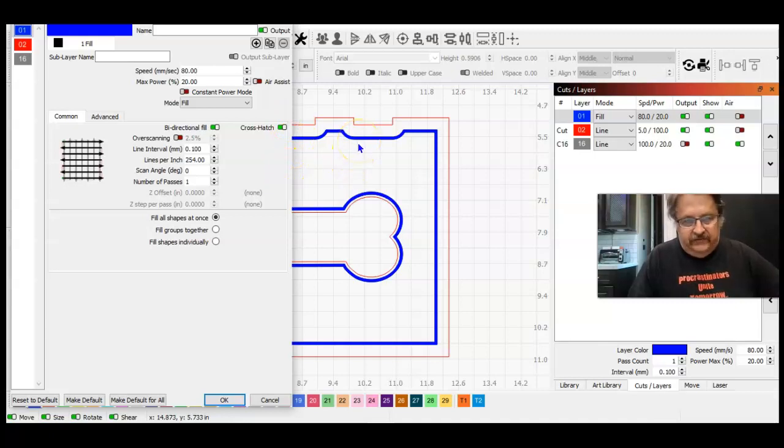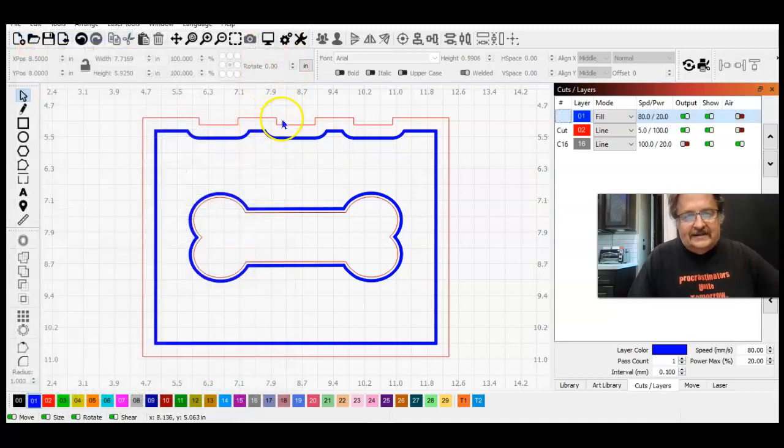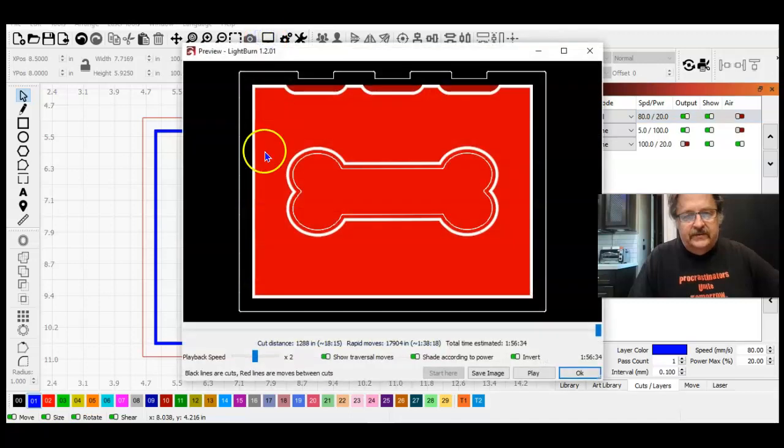This is a single fill with a crosshatch and then the cut lines on two passes. Preview this. That's 1 hour and 56 minutes to cut that out. 1 hour, 56 minutes, and 34 seconds to do that basic engraving.